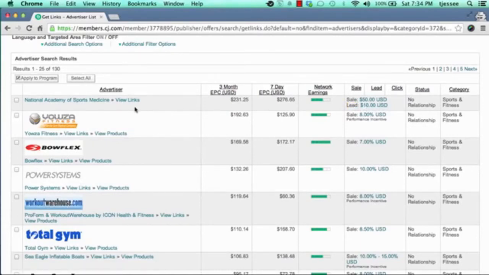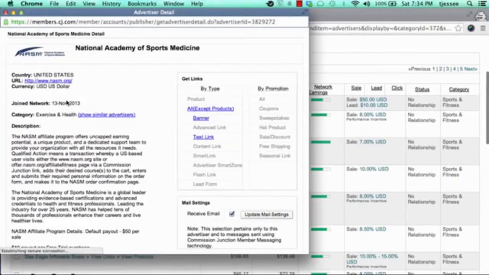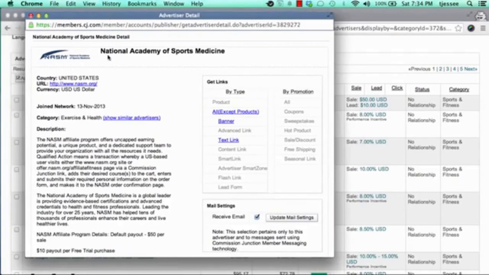Okay, so to get more detail on these offers, you'll want to simply click on the link for the company name right here. Let's click on the National Academy of Sports Medicine. The box will pop up, and you'll notice there's a bunch more detail on where the company is located in the United States, the URL, and the currency and so forth. They joined CJ last year.